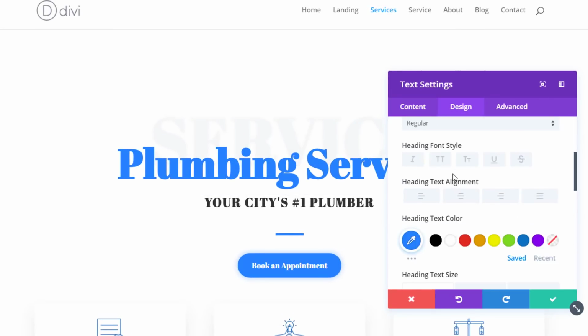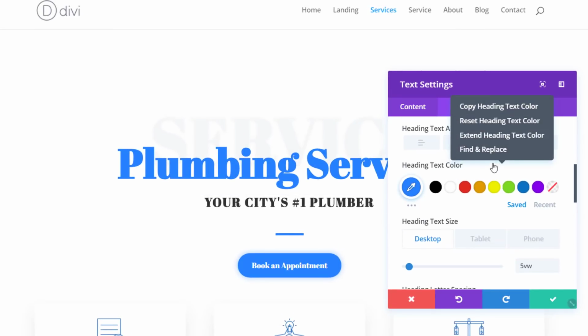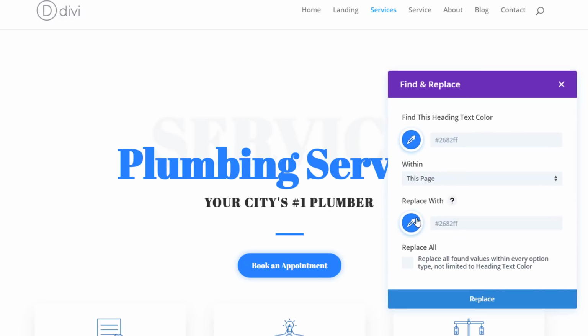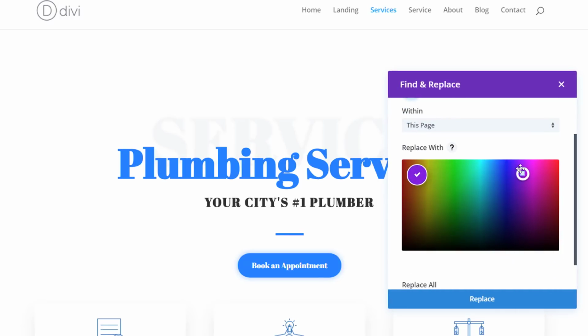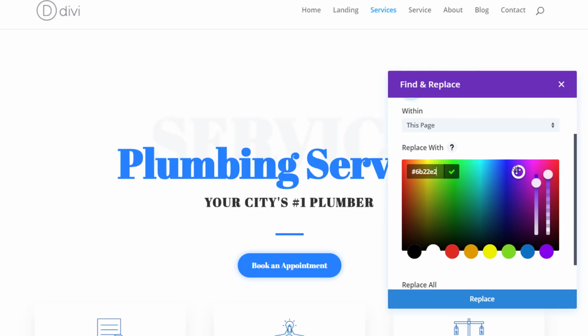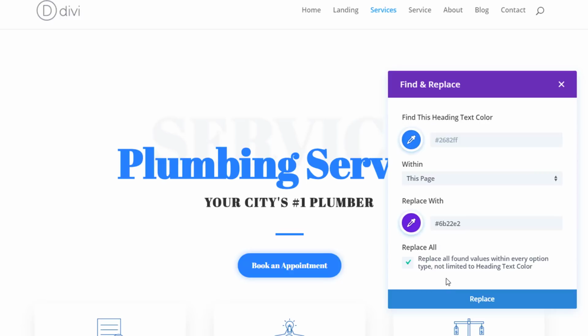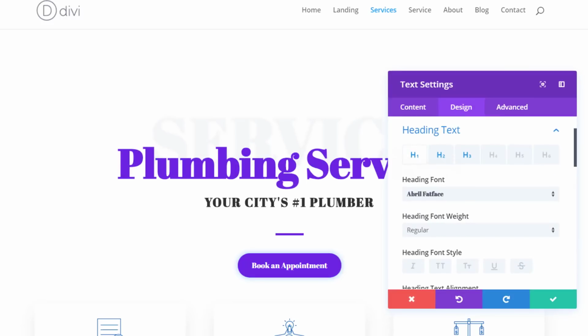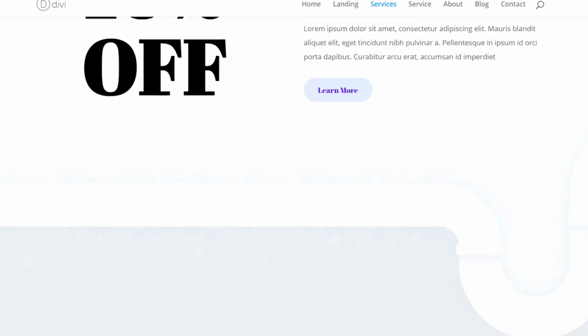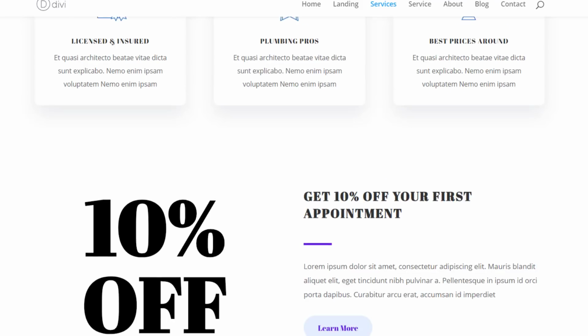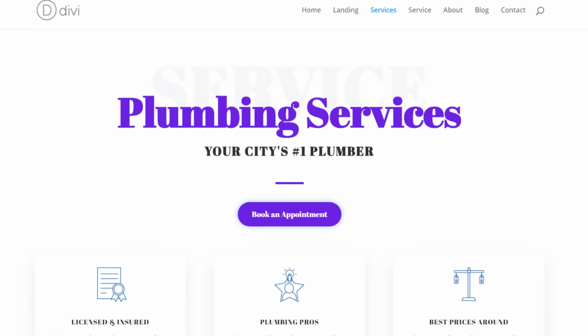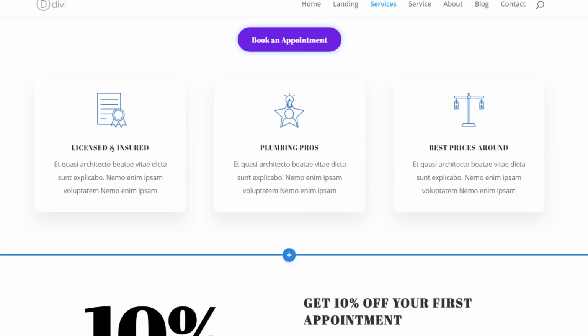You can also change the color palette if you want to by repeating the same steps. Going to the heading text settings, right-clicking on heading text color, find and replace, and use another color of choice. And again, tick off this box if you want to make this apply to all of the elements. And there you go. So go ahead and play around with all of these different layouts and create stunning web design with Divi.